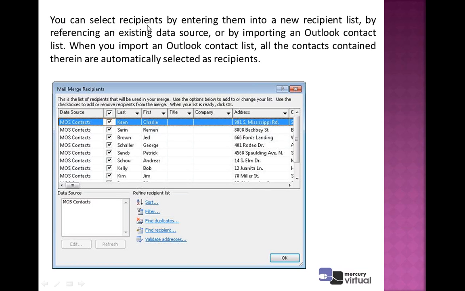Next says you can select the recipients by entering them into a new recipient list, by referencing an existing data source. Means the data source is already available and now I can enter the new receivers list by referencing the existing data source or by importing an Outlook contact. There is one term, that is your last topic, Outlook. Means we can create the contact by using the Outlook list.